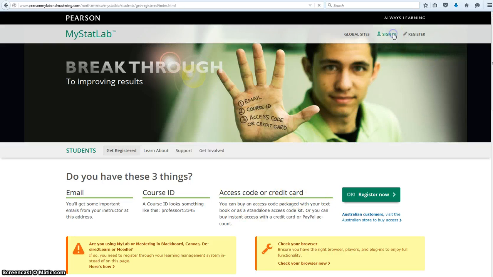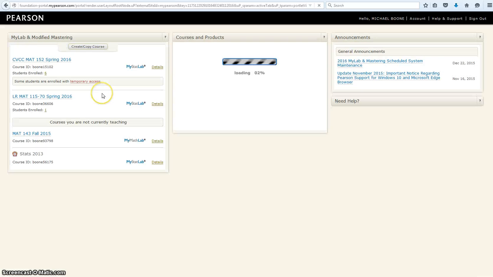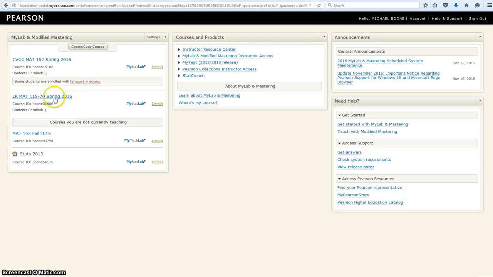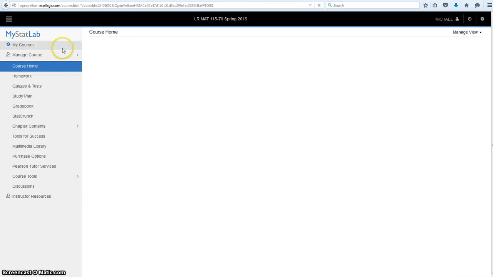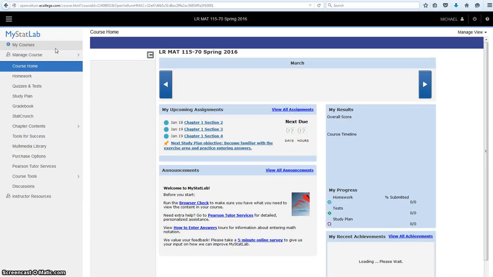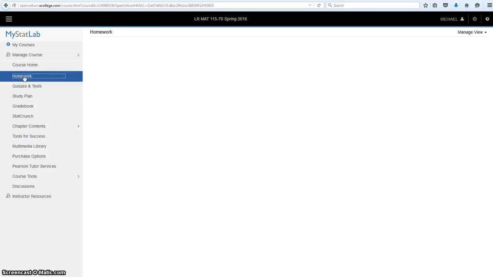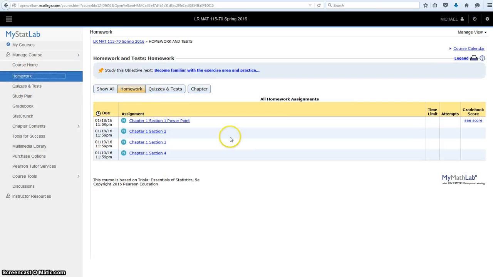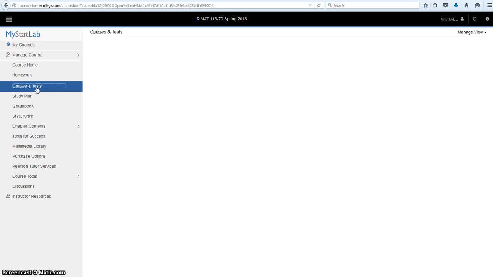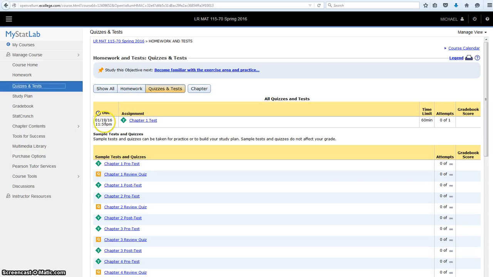I'm going to go ahead and sign in and give you an idea of how MyStatLab works. I have classes that I teach at Catawba Valley Community College and at Lenore-Rhine. But our course gives us some things that are coming up, what homework is due, and I already have the chapter 1 assessments, which will all be due on the 19th. And then quizzes and tests: we have a chapter 1 test set up that's due on the 19th.